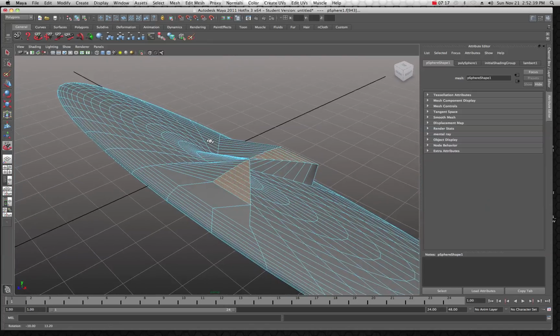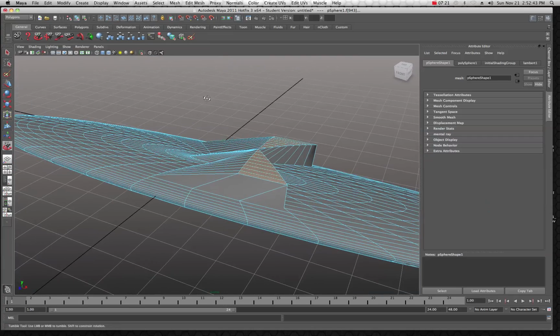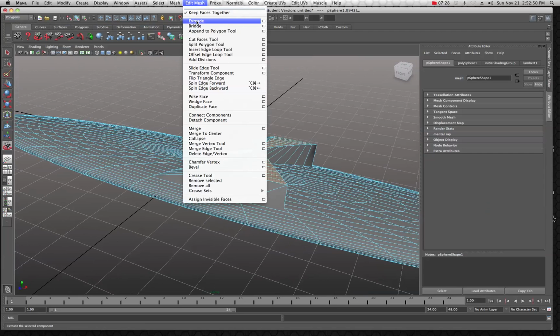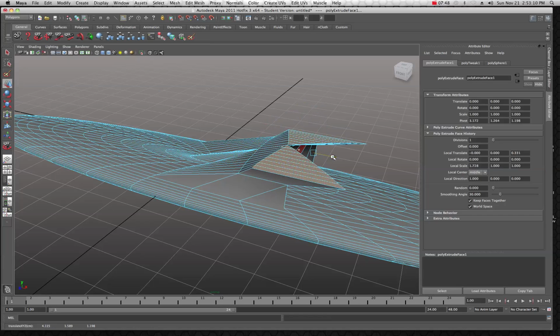Now that I have that as a starting point, I may want to come up here, make sure that you're in your polygon menu set, and maybe choose Edit Mesh, and we'll do an Extrude. Because these faces are still chosen, we can extrude them a little bit. So I might pull this up, and pull these back a little bit. And now I might go to the Move tool, grab there and move those back.